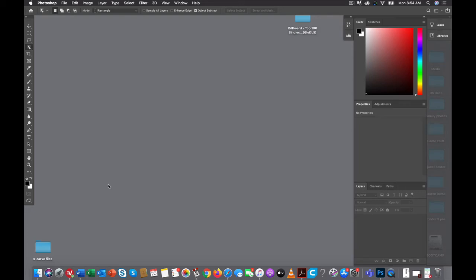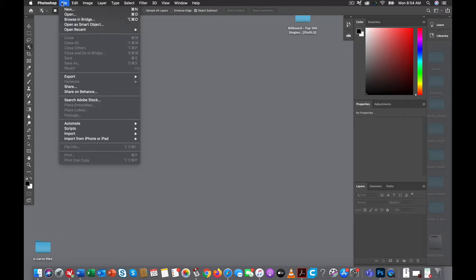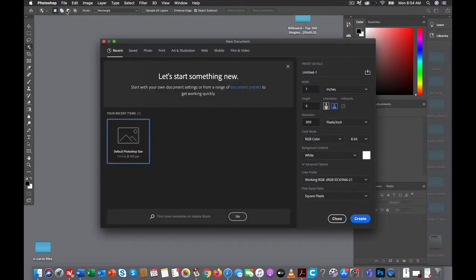Okay, in this episode, we're going to talk about all the various ways you can select colors in Photoshop. So I'm going to go ahead and create just a new document.